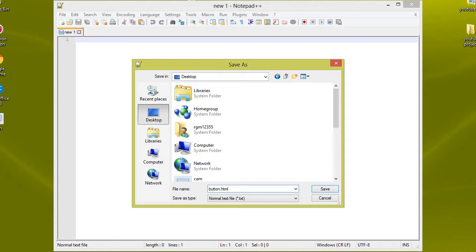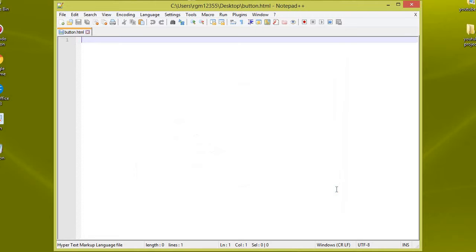button.html. Has to be a .html file because we are using HTML language, which stands for hypertext markup language. If it's PHP, it would be .php. You can see it's just .html. And we'll start by creating a simple web frame.